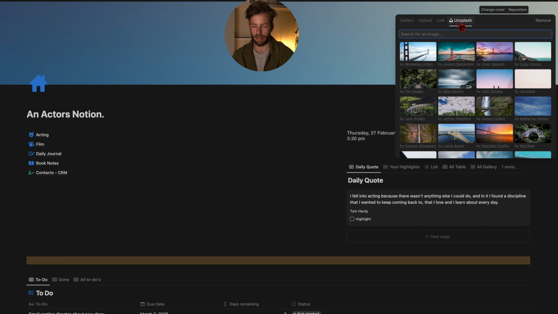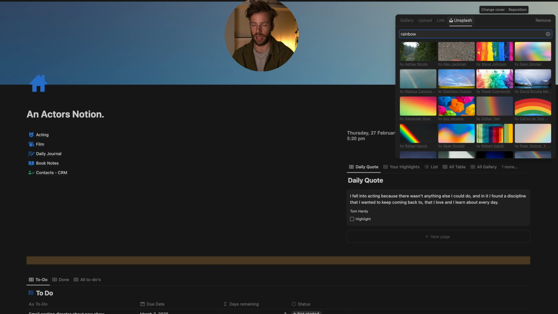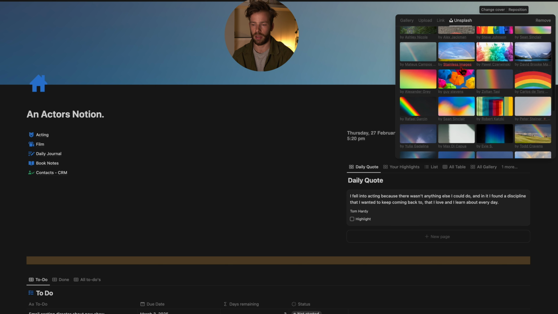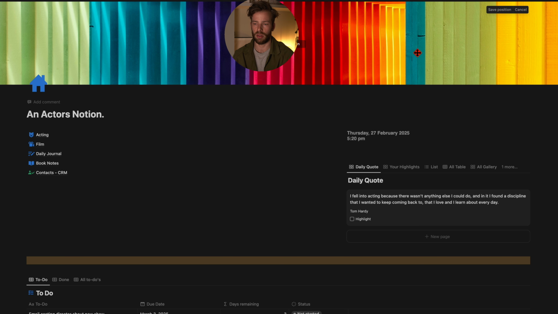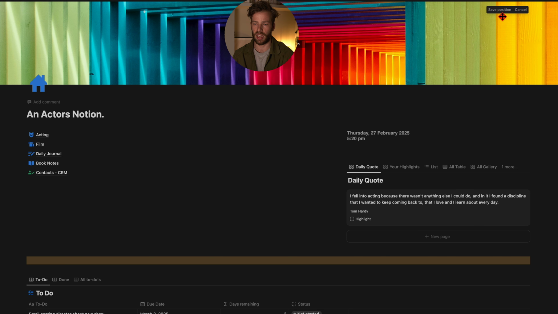So let's search for rainbow, let's say. Hit enter, and here we have some rainbows. Lovely, lovely. I'm gonna hit that. And here's a rainbow. If we want to move how it's positioned, we hit reposition. And then we can save position. There we go. So this is a nice, quick and easy way of customizing the system to suit your tastes and make it your own.